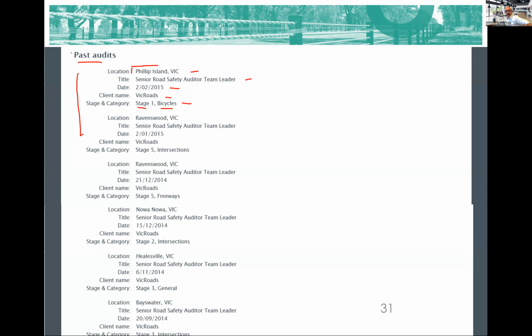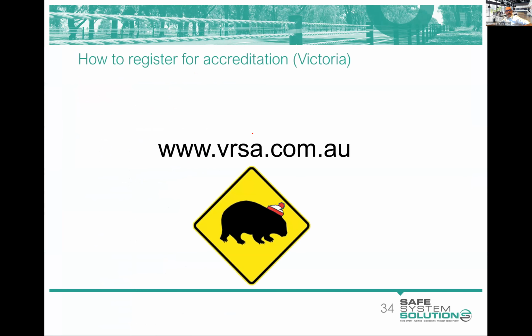In the background, there's a bit more information, but you don't actually upload any audits. They can audit the auditors if they want, and then they'd request copies of the audit report from yourself and the client, and a copy of your certificate there. So that's how you register in Victoria, vrsa.com.au.